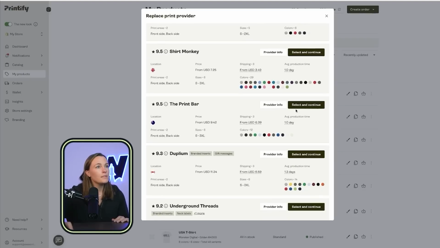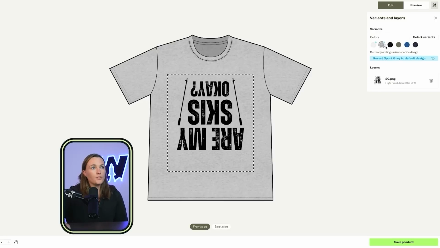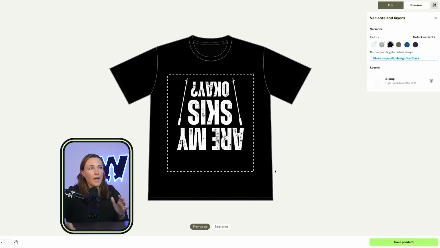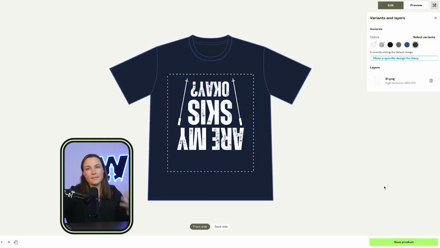So let's say Print Bar. So we're going to select this. It's going to take us here to the design. Again, we can tweak stuff if we want. Again, this design looks great. You'll notice on some print providers, the size of the print area will change a little bit. So we just want to make sure that it's matching up as best as we possibly can with our mock-up. So this looks great. I don't need to make any changes.